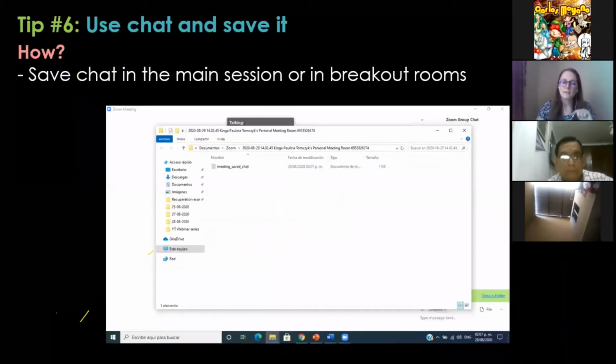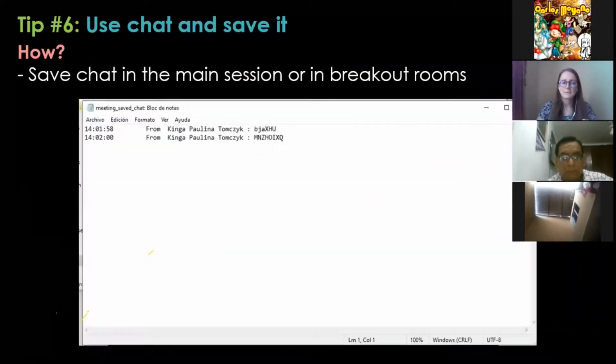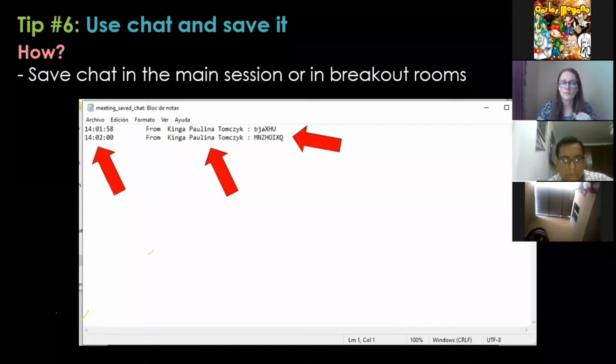So it saves as a text document, but it's not Word, it's Notepad, I think. So there we go. It saves automatically in the folder that Zoom creates on your computer. And when you open it, this is how it looks. So you can see what time somebody said something, who said it, and what was said. I can see that we have less than 1 minute. I am almost done.